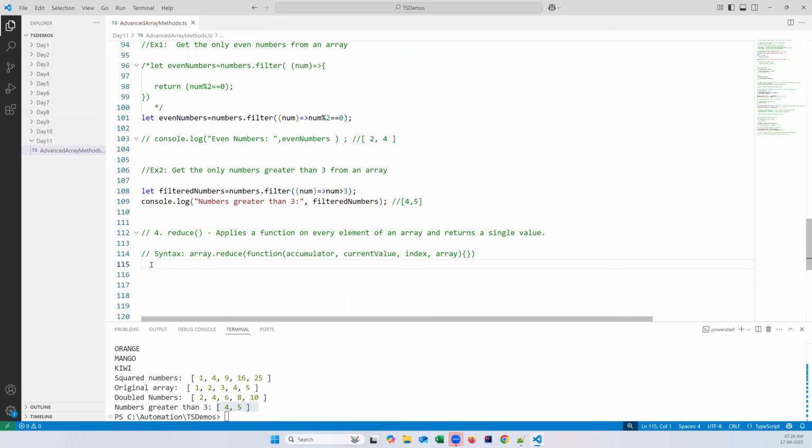The syntax is a little bit different compared to the others. The reduce method applies a function. Whatever function we pass inside the reduce, the syntax is the same. Previously we had only 3 parameters: current value is mandatory, index and array are optional. But this time we need to specify something called an accumulator.